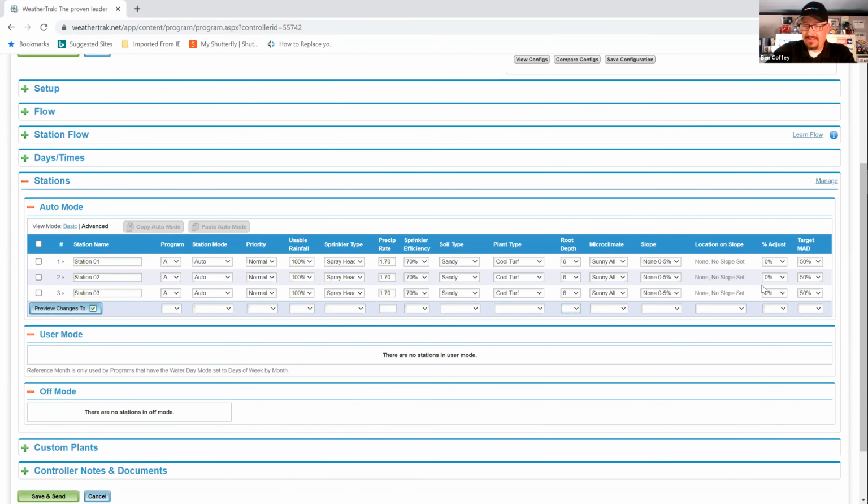Awesome. I love it. So let's talk about that detail. That detail in programming that Tony was talking about is this station by station setting for MAD limit switch or target MAD. The target MAD can be set from 20% to 80%. We recommend for WeatherTrack applications that 50% really is our sweet spot, and you can use that for the fully automated.